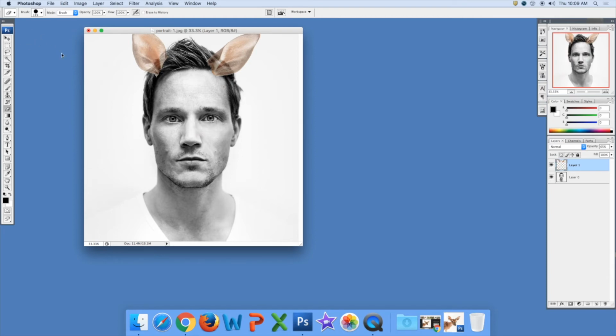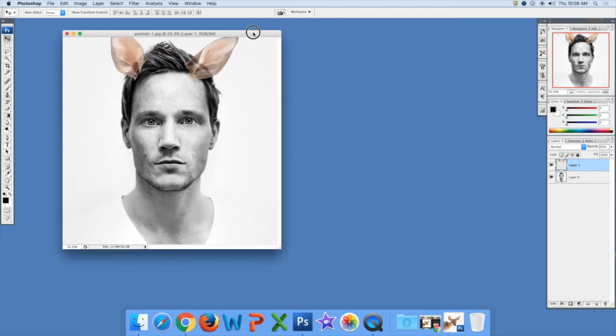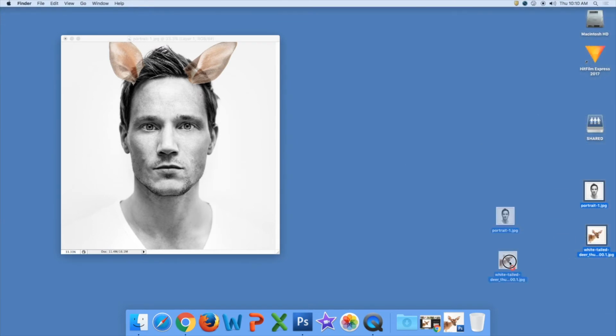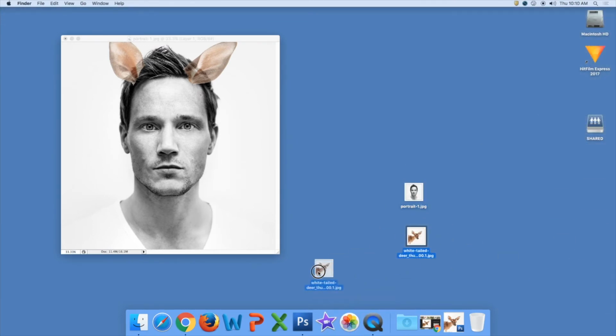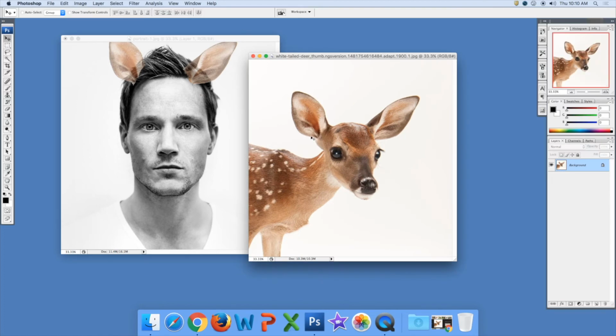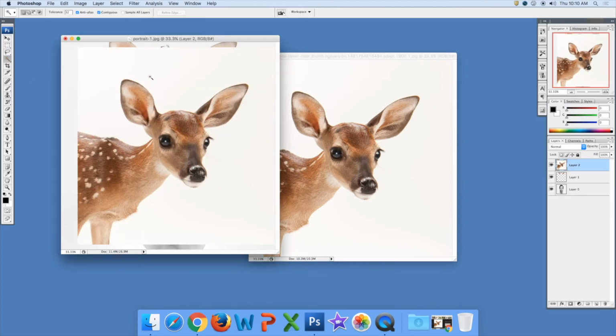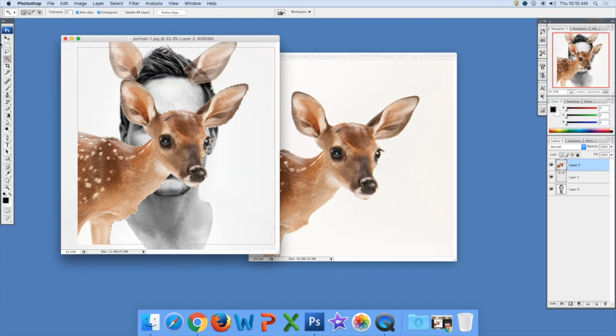Okay, but what if you wanted to add more deer stuff to this picture? You're going to have so many different options, you're not even going to know what to do with your life. What if we brought more deer? Let's bring the deer back in. Oh, not both of them, just the deer. Beautiful. He's so cute. All right, I'm going to bring the deer back in. Do the same thing. I'm going to get rid of his background.